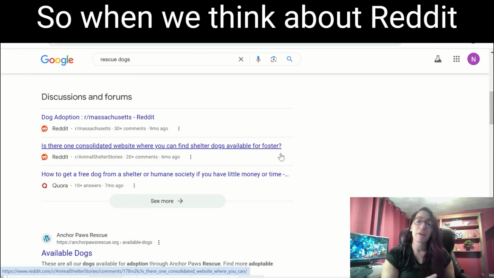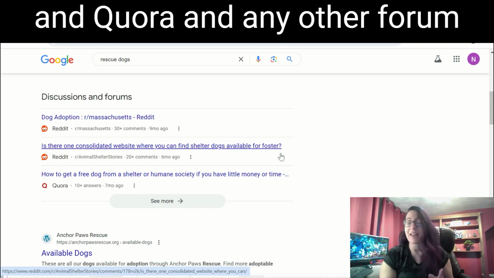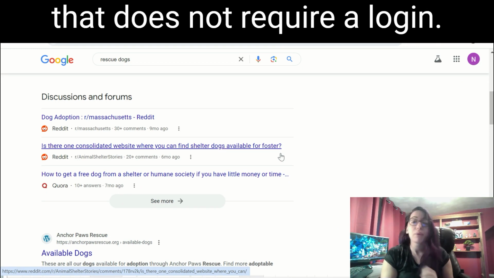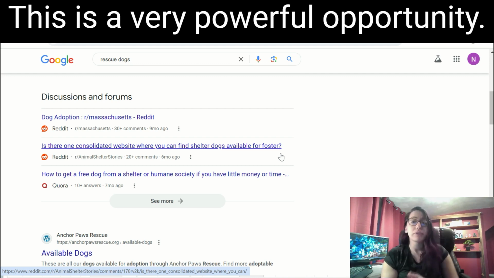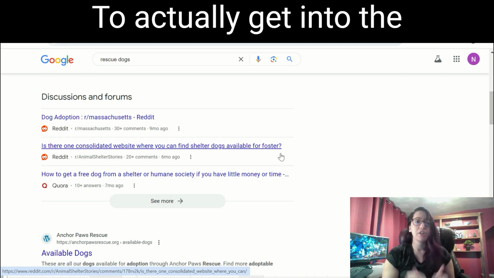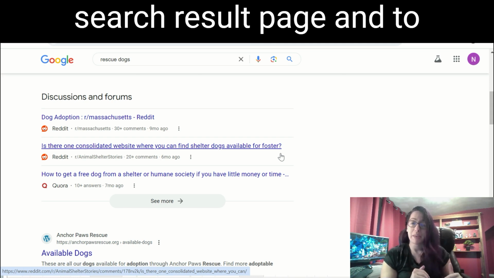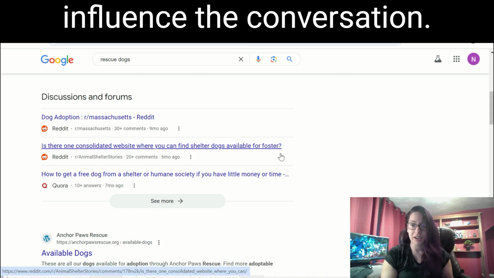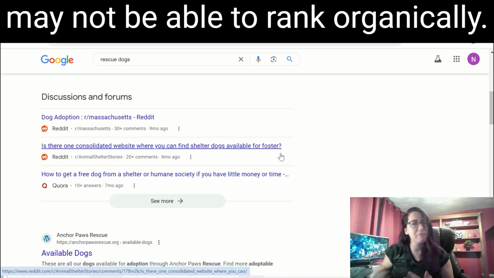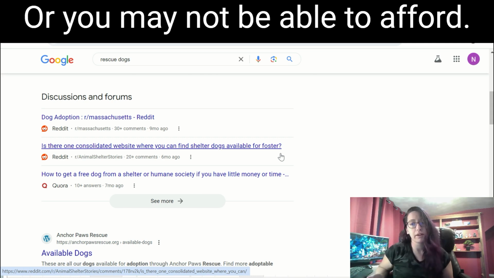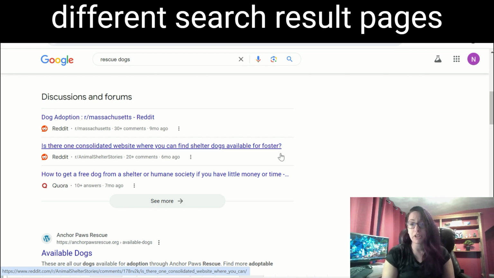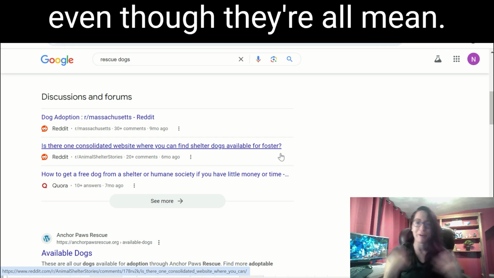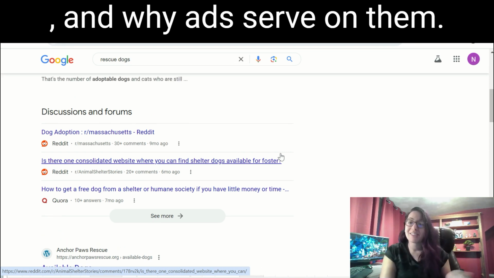So when we think about Reddit and Quora and any other forum that does not require a login to access, this is a very powerful opportunity to get into the search result page and to influence the conversation on search result pages that you may not be able to rank organically or may not be able to afford. So this is a breakdown of 4 different search result pages with 4 different users, even though they're all me, and why ads serve on them.